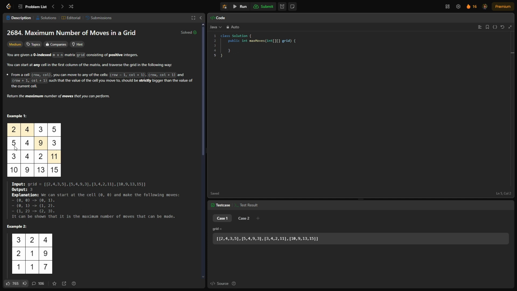So this means if we start at 5, for example, we could go to row -1, so up, and column +1, so we could go to 4. We could stay at the same row and go to column +1, which is 4, or we could increase our row by 1 and increase our column by 1 and go to that 4. So we can get into the 3 4s. And we can move into any of these 3 4s such that the value of the cell we move into is strictly bigger than the value of our current cell. So if we start at 5, we cannot traverse anywhere past 5.